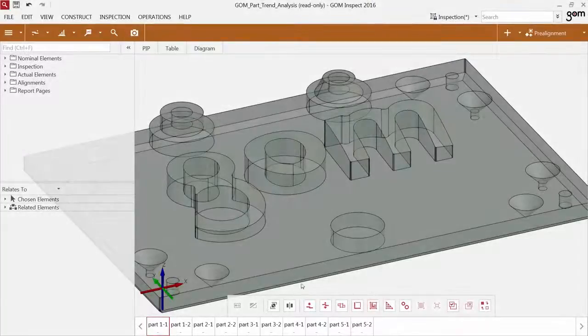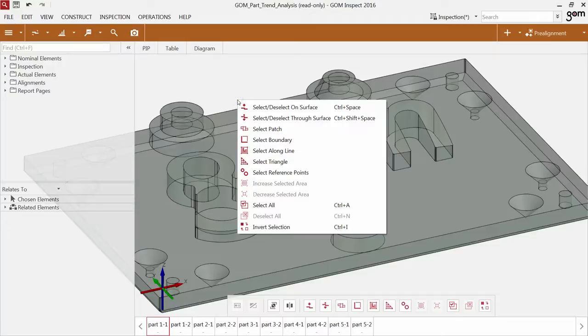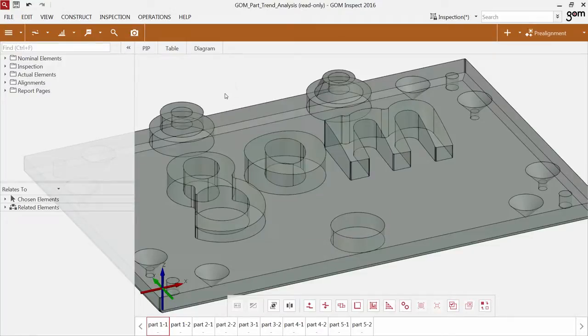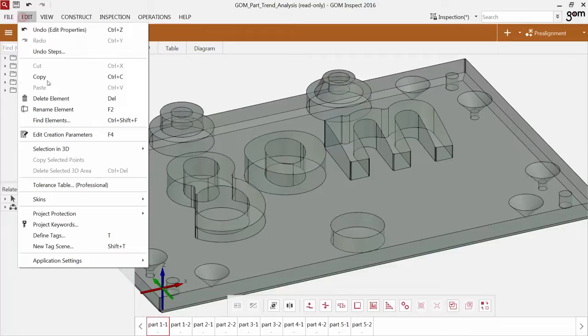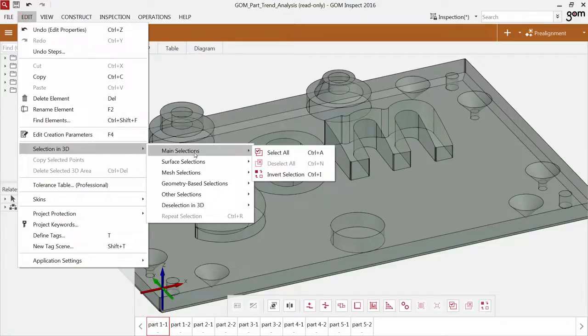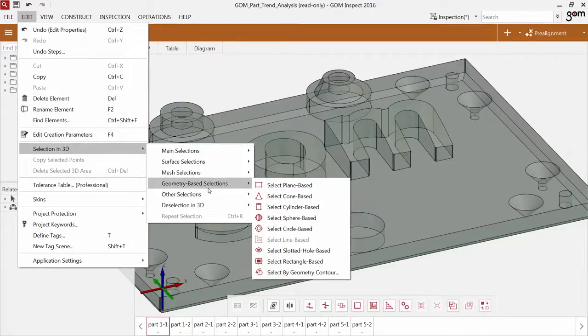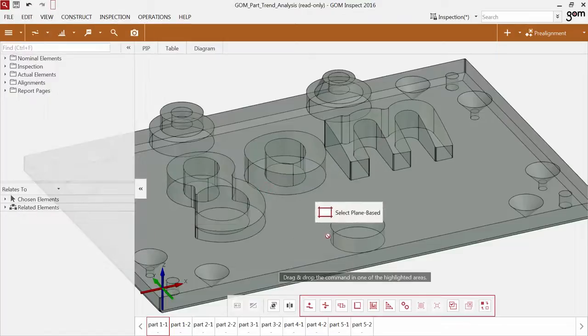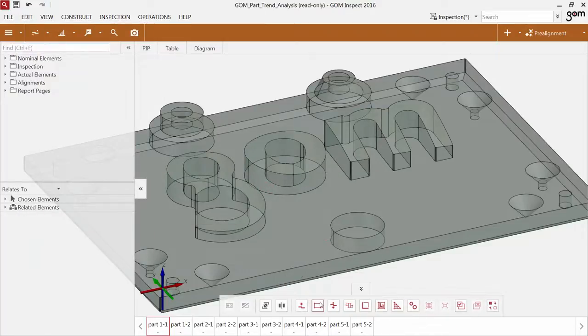The toolbar contains various selection commands such as Select On Surface, Select Through Surface and others. It also remembers recently used selection commands. You can also access the most important selection commands via the right mouse button in the 3D view. Please find more selection commands via Edit, Selection in 3D. You can also customize the 3D toolbar to your needs.